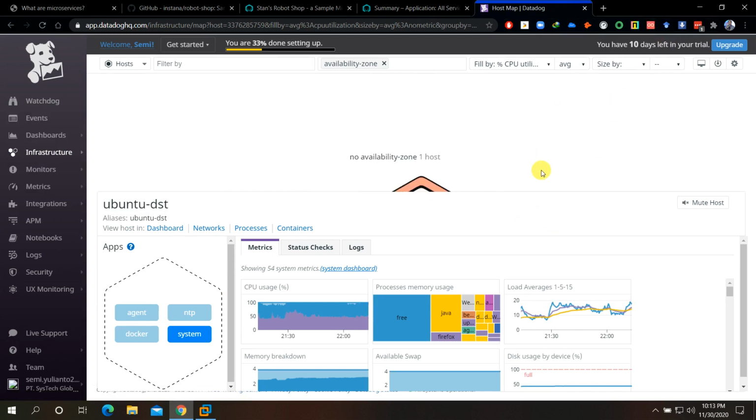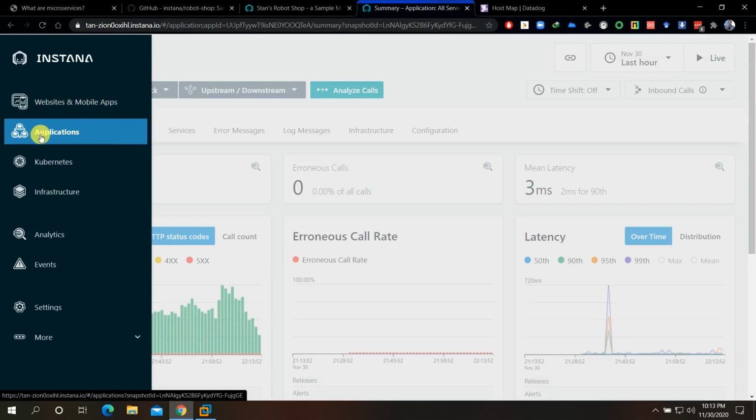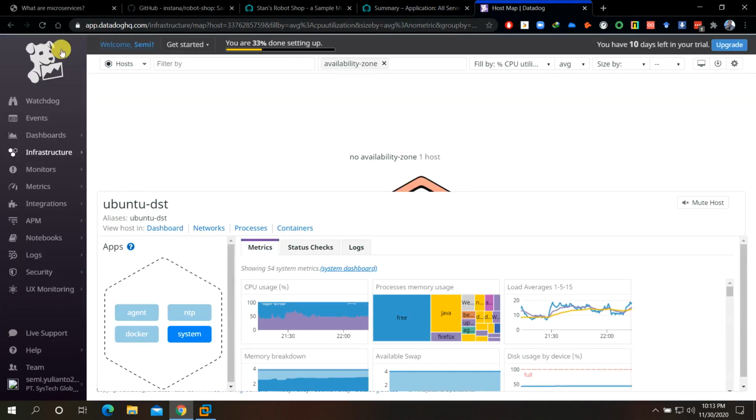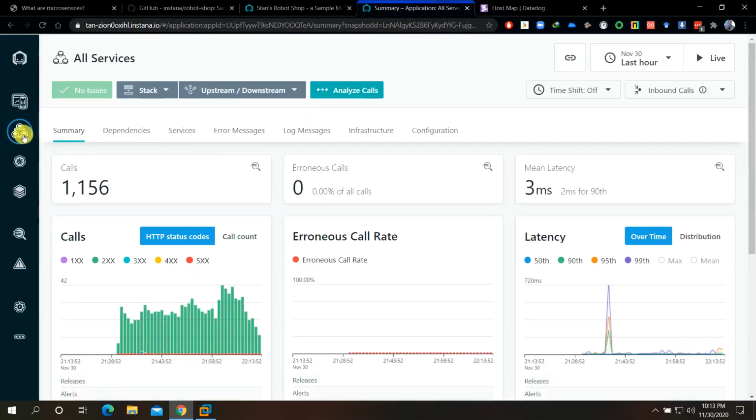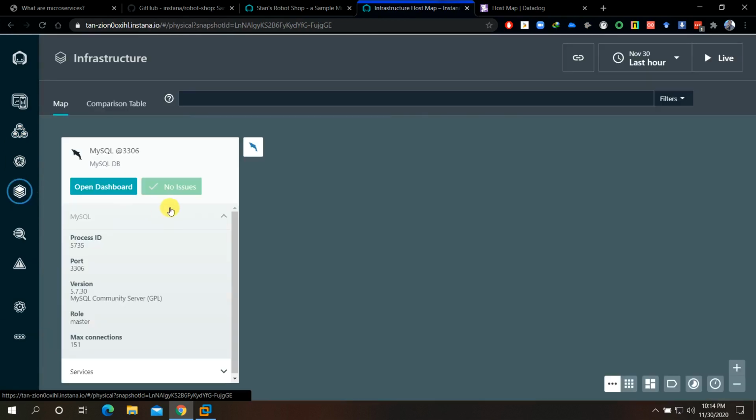All right, I think that's all for today's tutorial. Nothing much. I had to do several troubleshooting steps just to make sure everything runs correctly. So now I can use two different tools, Instana and Datadog, to monitor my microservices application.